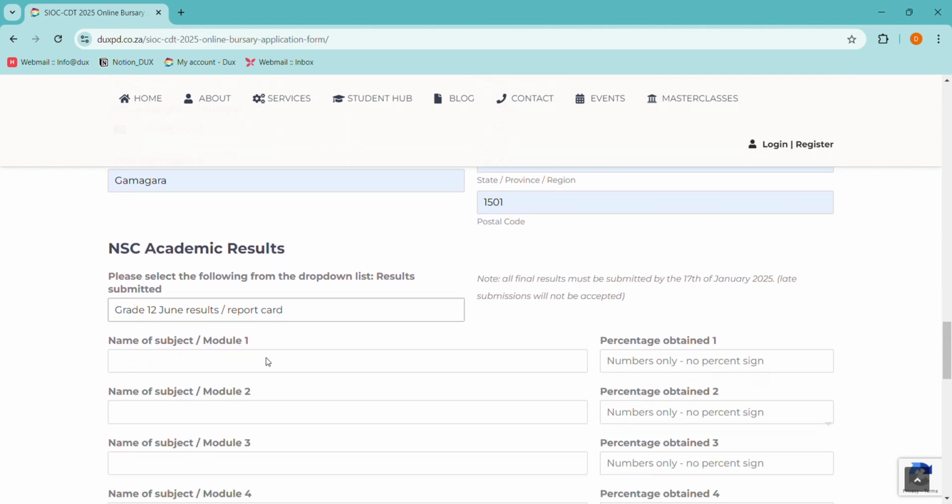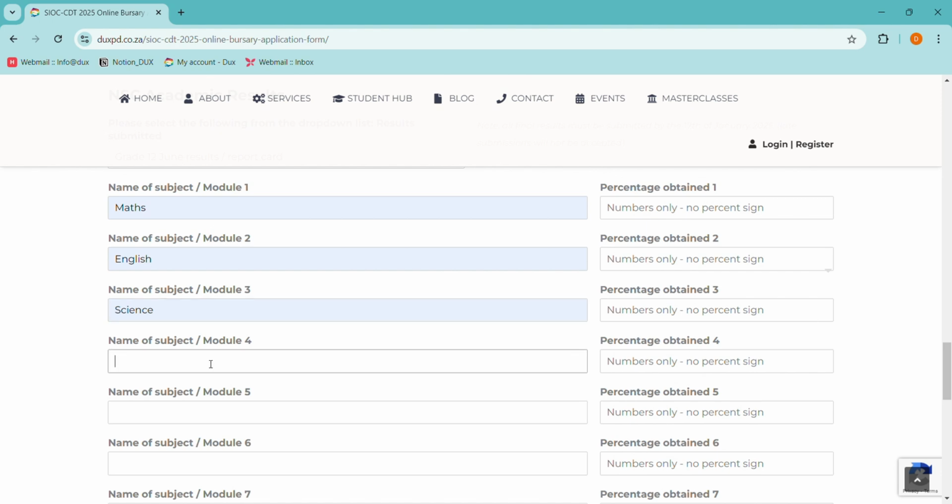If you are already in tertiary, you may select your first semester results. However, please note that all final results must be submitted by no later than the 17th of January 2025. Afterwards, please complete the below by adding your subject/module name as it is in your academic transcript and the result for that module. Please only put the number and not the percentage sign. Click Next and let's move to step 6.